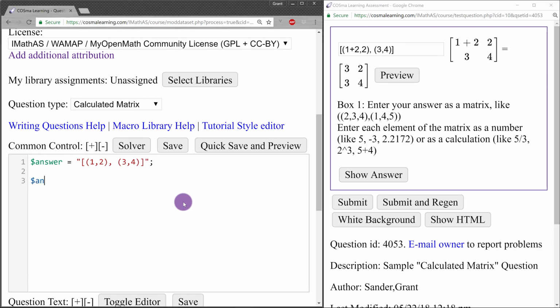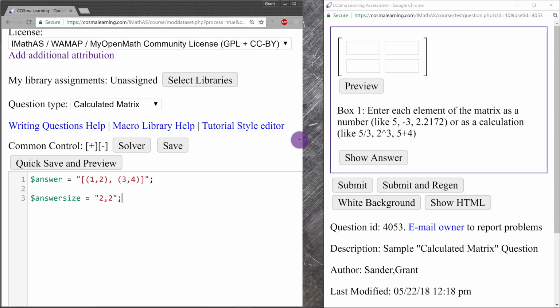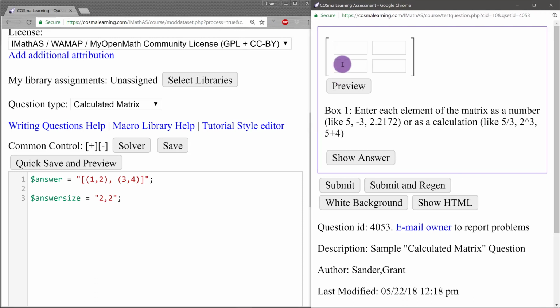However, if we define this answer size variable, which we saw was supposed to be the number of rows and the number of columns, we'll set this to 2 rows and 2 columns. We'll go ahead and save that. And now we see that the answer area is now like an indicated matrix, and they have 4 input areas to input stuff into. So now they can do like 1, and then 2 times 1, and then maybe 2 plus 1. And 2 plus 2. So enter some computations.